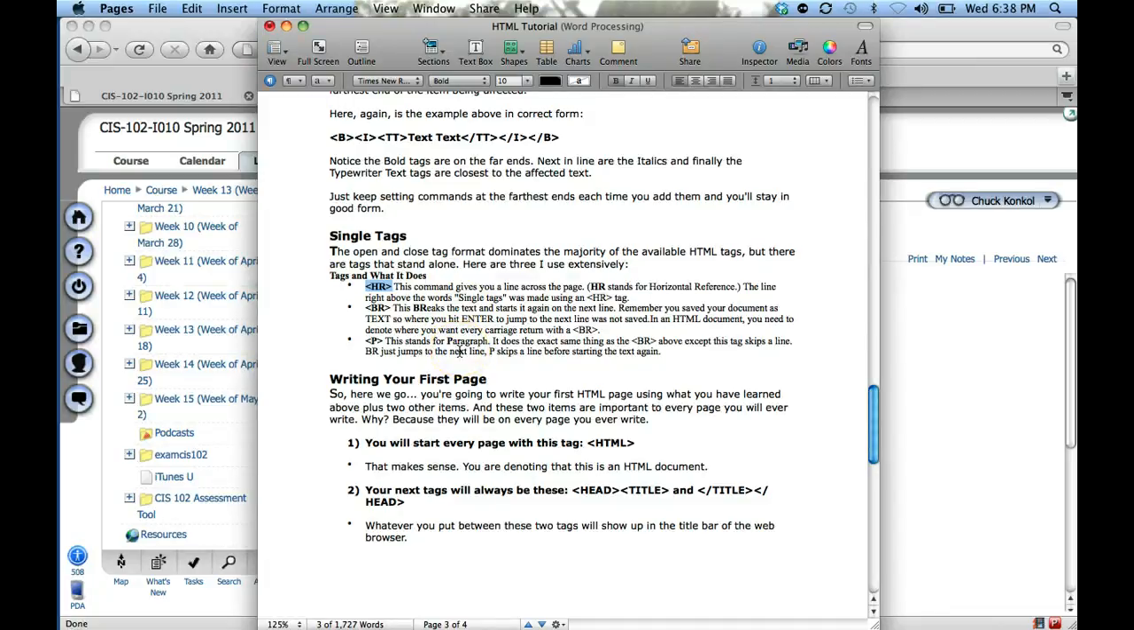Remember, if you save your document as text, where you hit enter each time in your paragraph possibly, in order for it to view that way on the web browser, you're going to have to use a BR tag to force that line to go to the next line. P tag is just paragraph. It does the same thing as a BR tag, except this tag skips a line. BR tag just jumps to the next line.